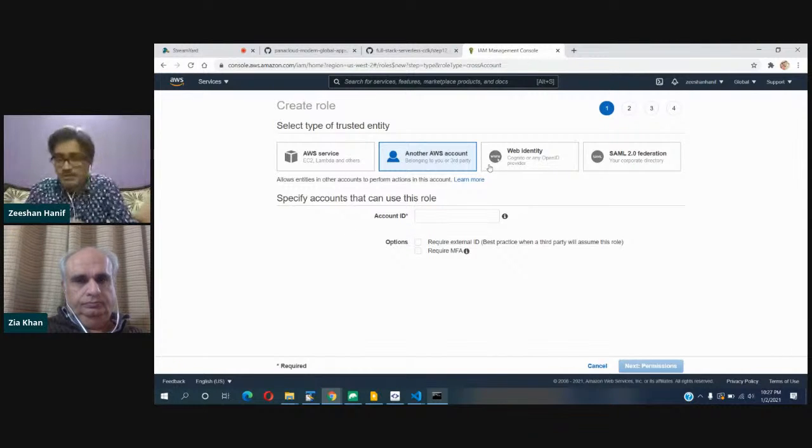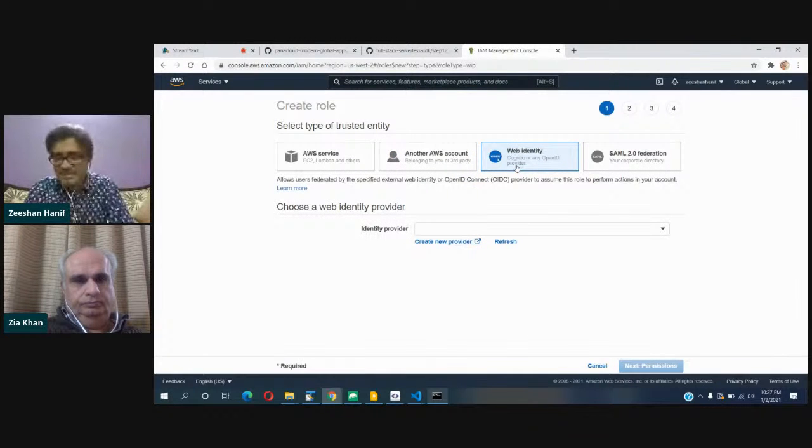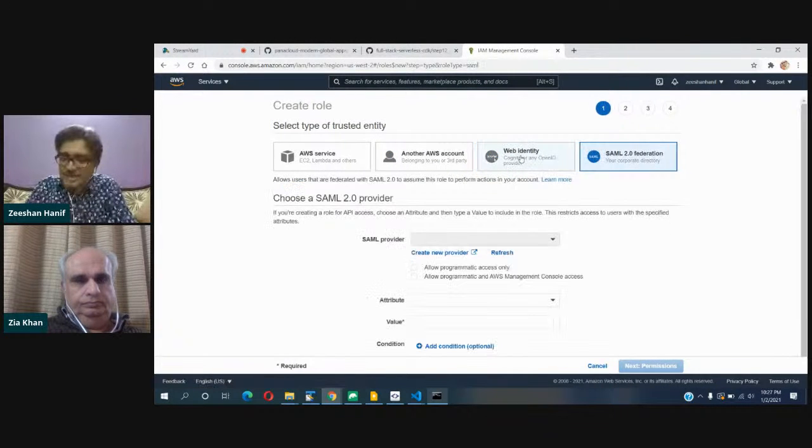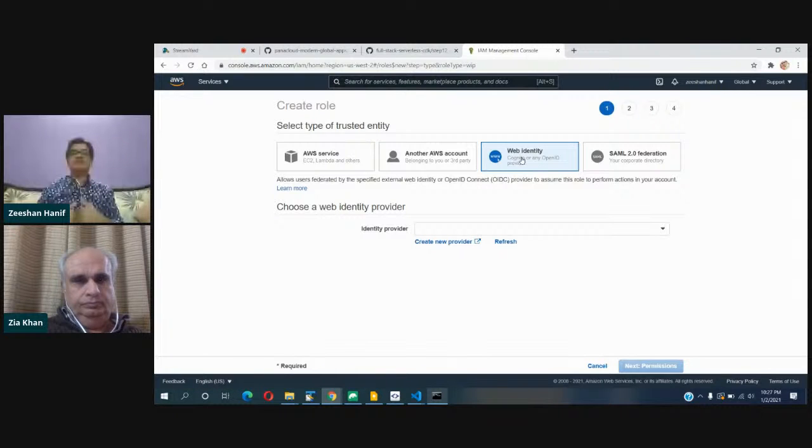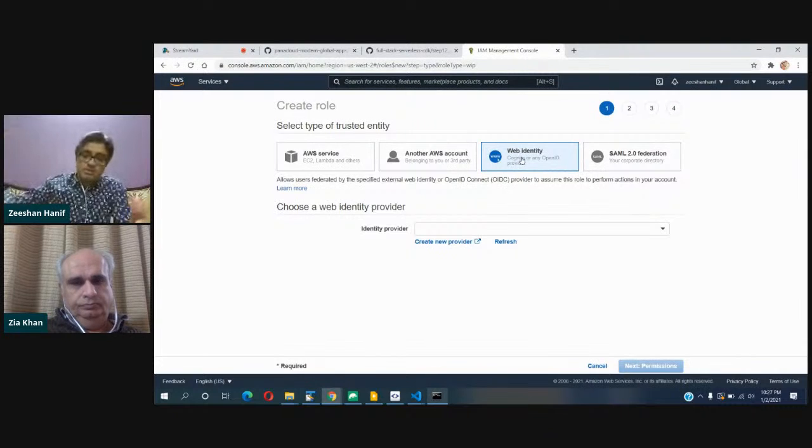The third one is web identity. Now, web identity and SAML are basically external services. Let's say you do not want to manage your user directory inside AWS. Most companies, or bigger organizations, have their own user directories. They have their user IDs and passwords, everything available, unique inside the organization. So if they want to use AWS, they do not want to create all those users again.